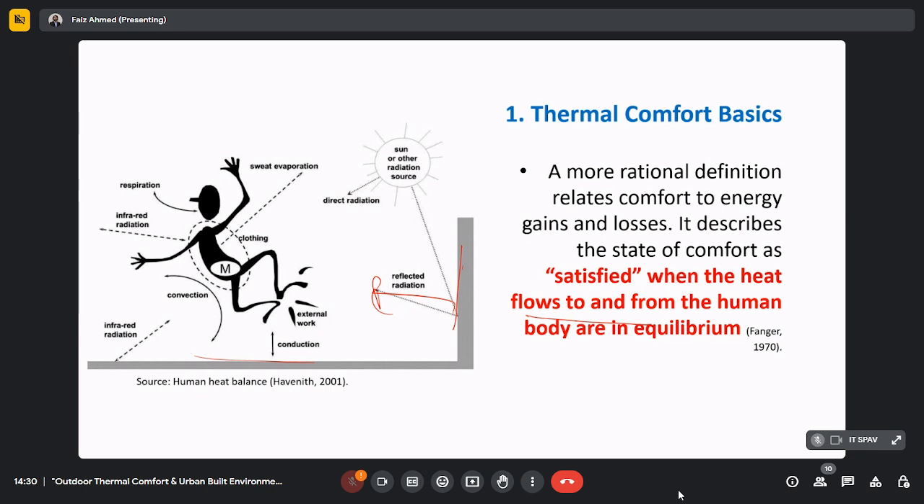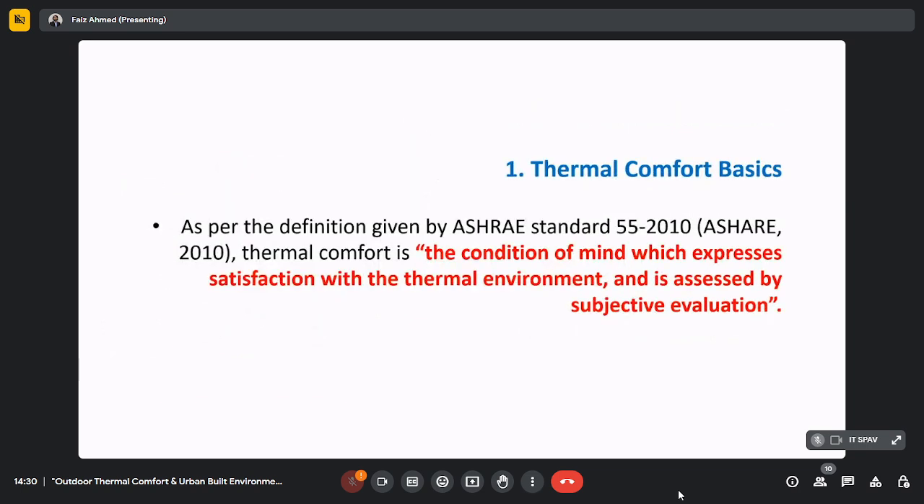So what are the factors that influence the conditions, and how do we understand that is what we are trying to understand in the first component. And one of the commonly adopted definitions is, of course, you all must be aware by now, the ASHRAE 55 standard. It says: the condition of mind which expresses satisfaction with thermal environment, and it is assessed by subjective evaluation. We'll come back to this evaluation. What is an objective evaluation as we move further as well.